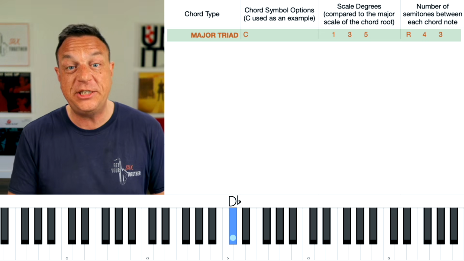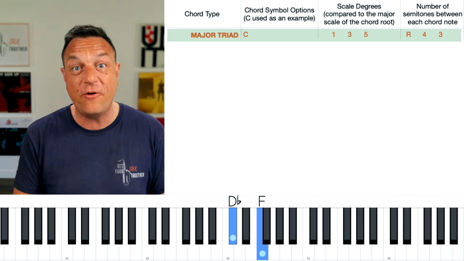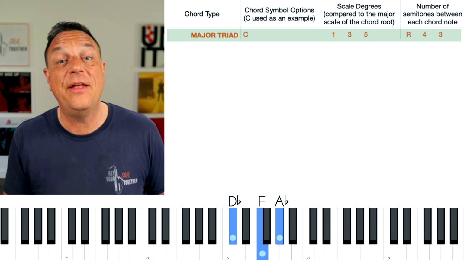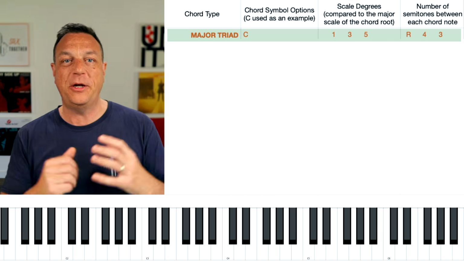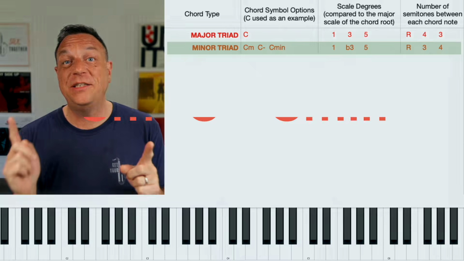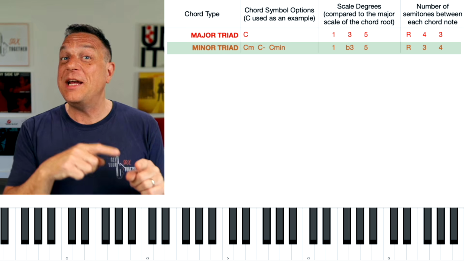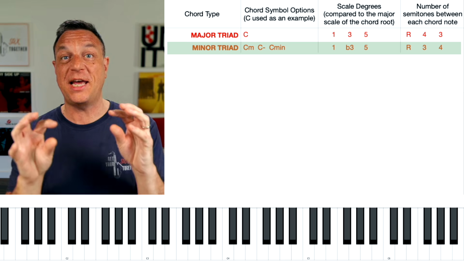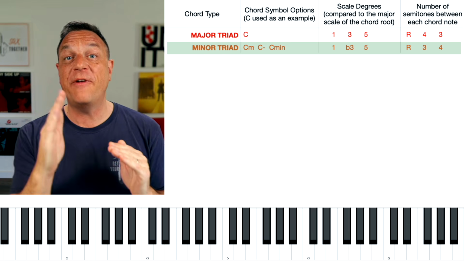Here is a C sharp, okay? We go 1, 2, 3, 4, and then 1, 2, 3, and there's your major chord. Hey presto. A minor triad uses the root, the flattened third, and the fifth. Now remember, that means you take the third note of the major scale that starts on the chord root and you flatten it one semitone.